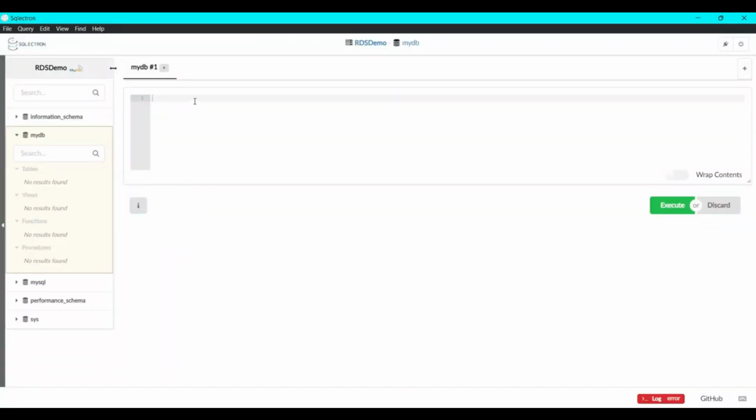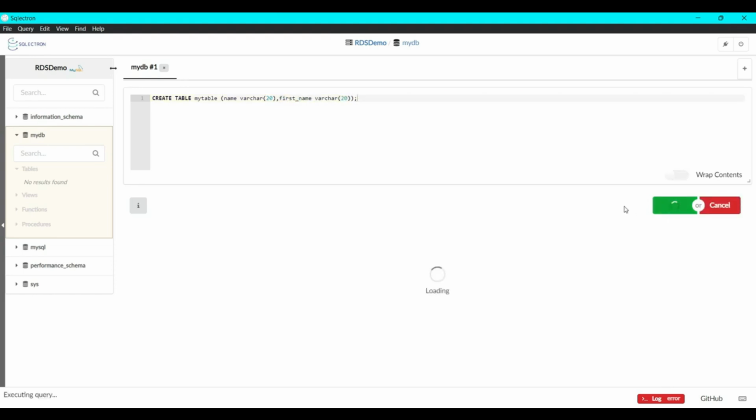And now I am connected to my database, directly into my DB, which was the database that I created. And in here I could go ahead and enter some create table statement. So create my table and then just name of varchar 20 and first name of varchar 20. So it's just a very quick statement just to show you how SQL works, but this is definitely out of scope for the exam. Execute this.